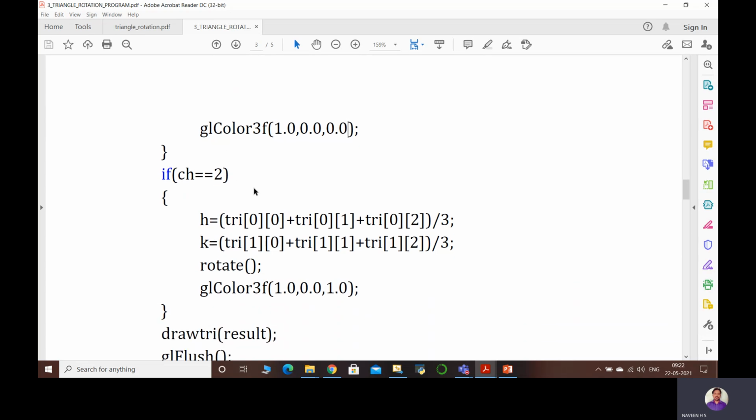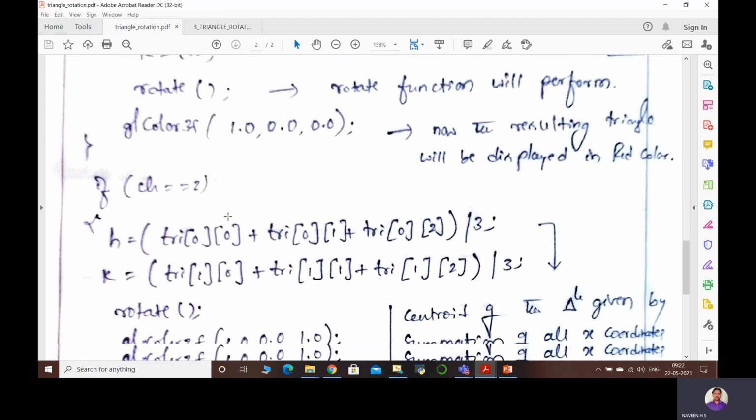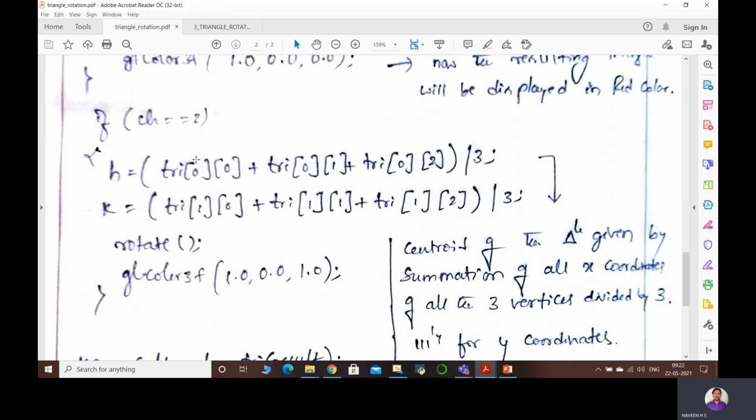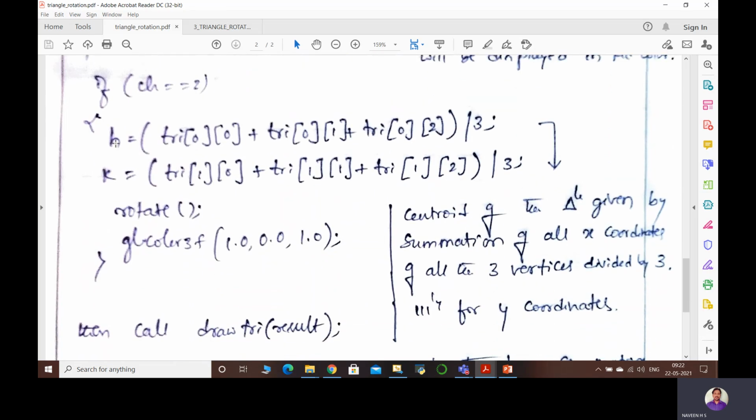Okay, next, if choice 2, what will happen? If choice 2, what I am going to do is, same, I am going to take now h and k. The calculation is like this. Based on the centroid I am going to calculate. H equals, how are you going to calculate? Triangle of 0 0, 0 1, 0 2 divided by 3.